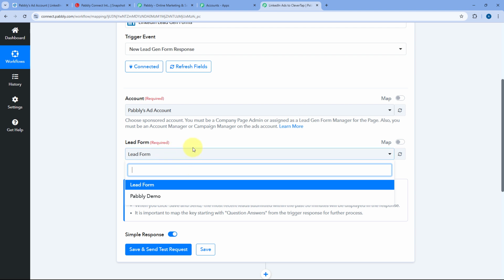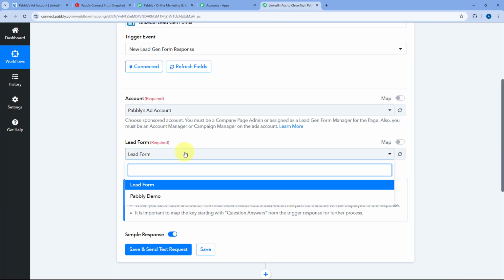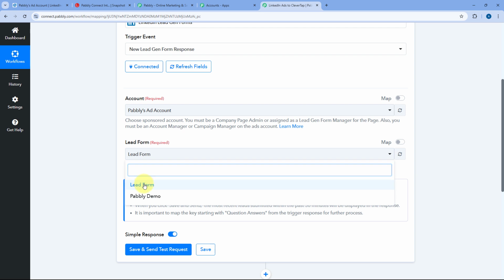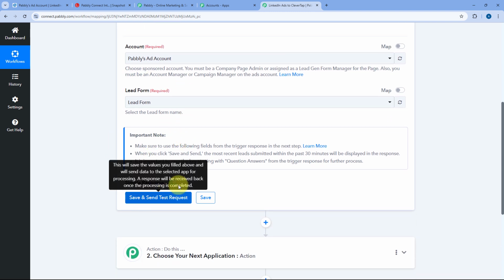And you have to select the particular form from which you want to generate or capture the new leads over here. So in my account, as you can see, I have two forms and the same two forms can be seen over here in this drop down. Let's say I want to capture the new leads from this particular lead gen form of LinkedIn ads. So I have selected this. After selecting the form, we just have to click on Save and Send Test Request to capture the response of a new lead.